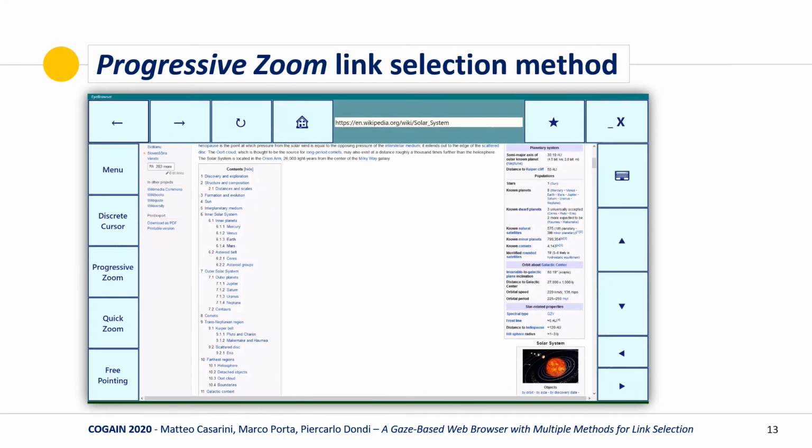The progressive zoom method gradually increases the size of the page to facilitate link pointing. The user must initially fixate the desired link for a certain time, for example 1.7 seconds like in our experiments, and then continue looking at it during the progressive enlargement. Once a maximum zoom is reached, a virtual click is generated at the point the user is observing.